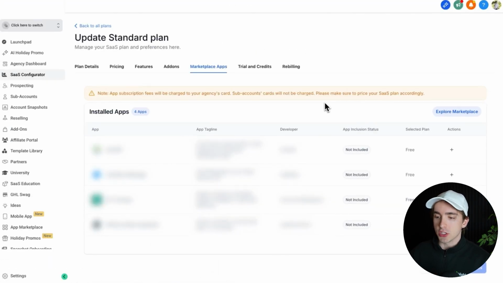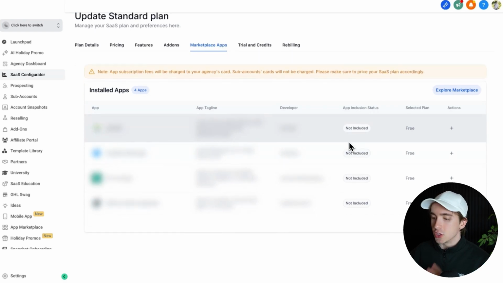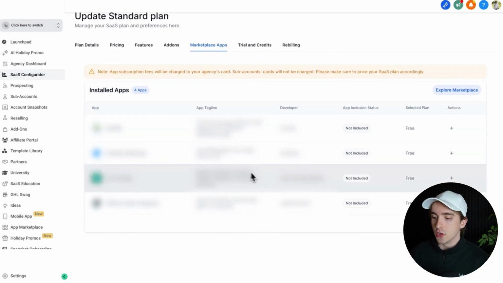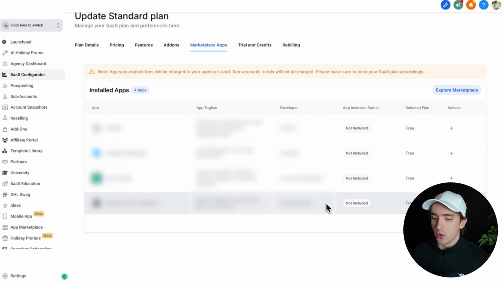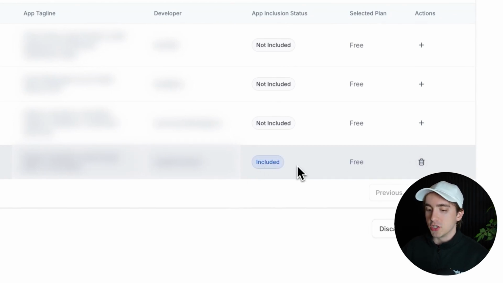Most people are used to just using add-ons and rebilling, but using the marketplace tab, you can explore tons of different apps and add them to your SaaS plans here. So first you'll see your installed apps on your agency on this screen. So if you already have one that is installed on your agency, you can just click the plus icon and then this will add it to this sub account. So if we click plus right here, then it will say included. And now whatever permissions this app needs, it'll automatically be granted for that sub account and it'll be added to the sub account so you can resell this product alongside your SaaS plan.